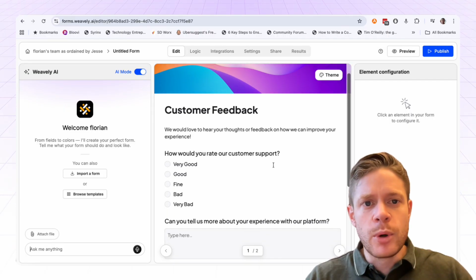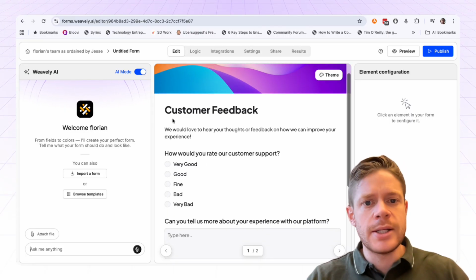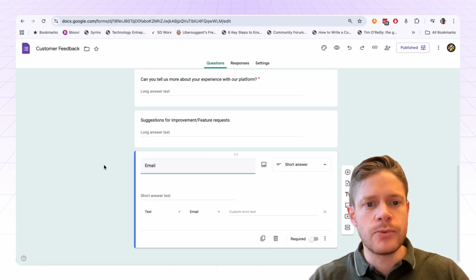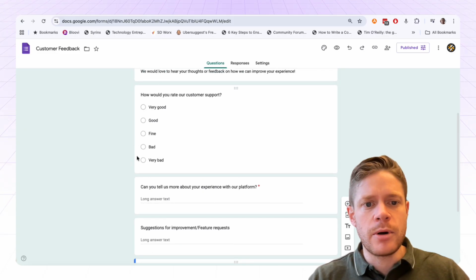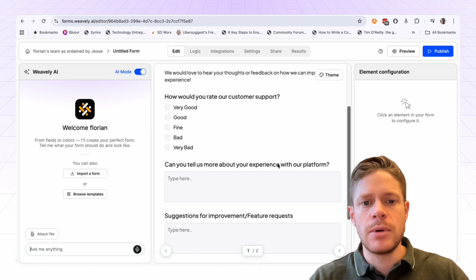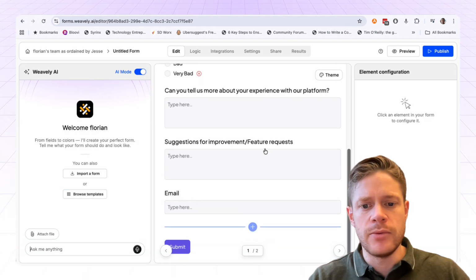Okay, so there we go. I imported the questions as well as the heading of our Google Form. So we have this radio button here asking to rate our customer support. If you go back to the Google Form, you can see customer support rating, then two open-ended questions with text, and then an email field. So this is the same thing we have in Weavely.ai.